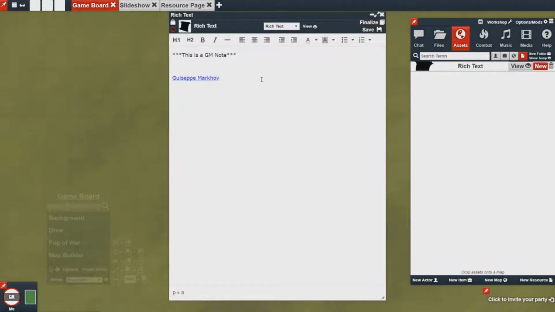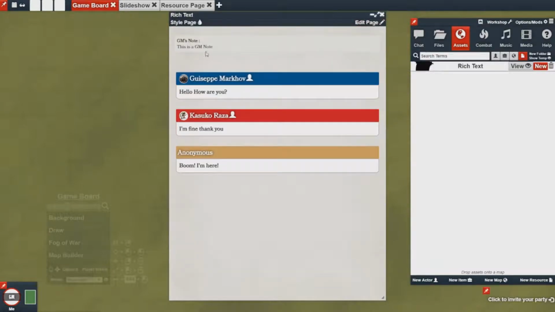In addition, we can take these links and actually put them into a conversation. So if we say, hello, how are you? You can set up a conversation between multiple actors, as well as actors that are just anonymous people you don't plan on making an asset for. I'm fine, thank you. I can type in anonymous. Boom, I'm here. And then when I save, they actually get highlighted for me, and their character images are put in here for me to interact with.